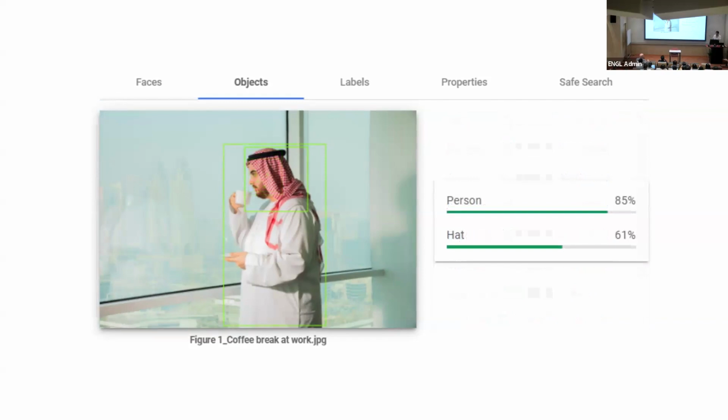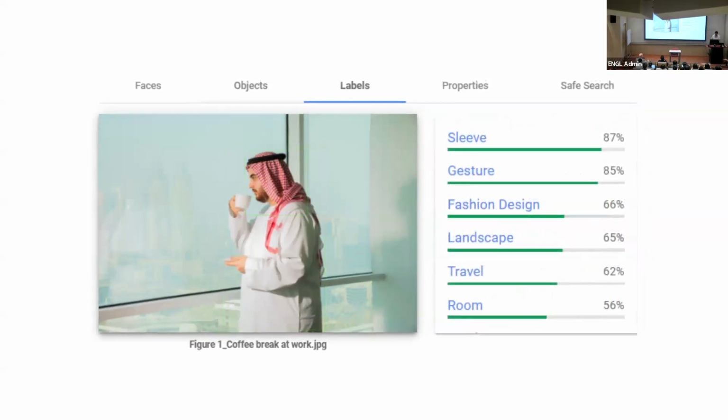Now it's doing quite a bit better here. It's saying there's a person and they're wearing a hat. I wouldn't necessarily say it's a hat, but it's close enough. And those numbers are percentage confidence. So it's saying it's 85% confident that this is a person. It will also tag labels in a much more general and specific way as well. So these are more conceptual tags, things like travel or fashion design, as well as more specific labels like sleeve. And again, we've got the percentage confidence.